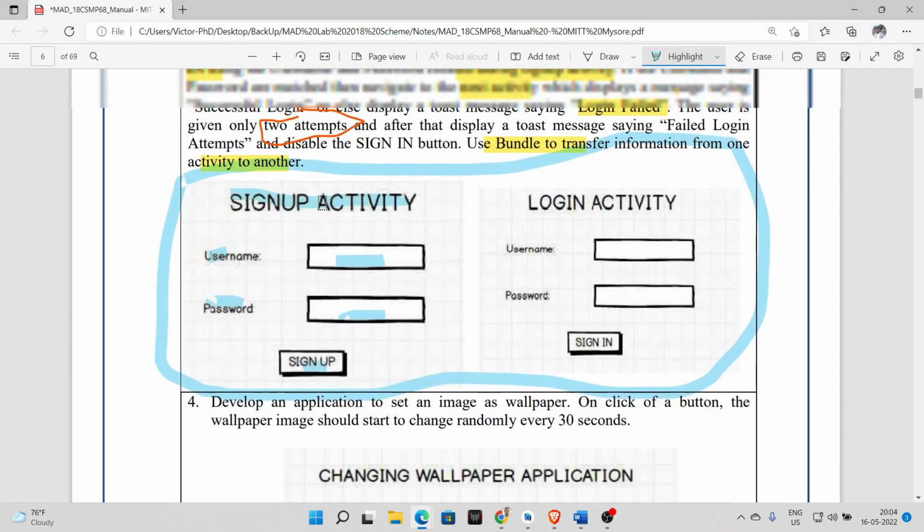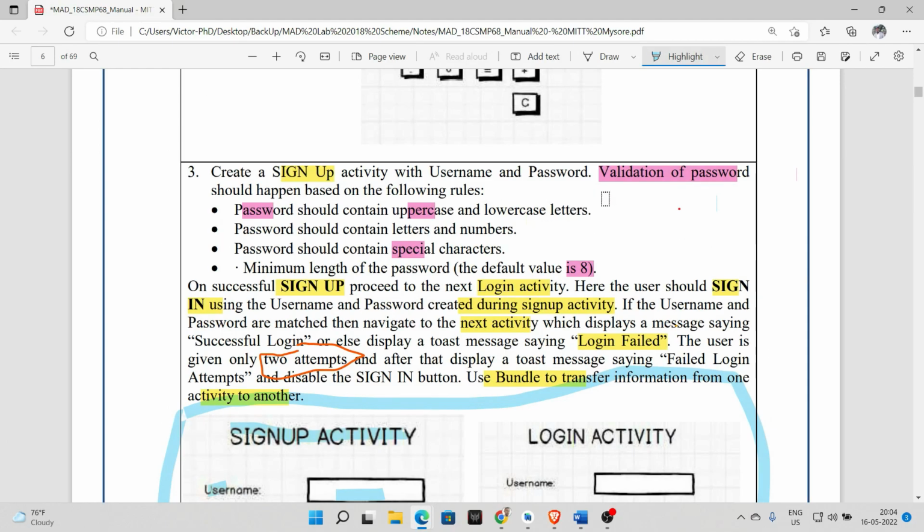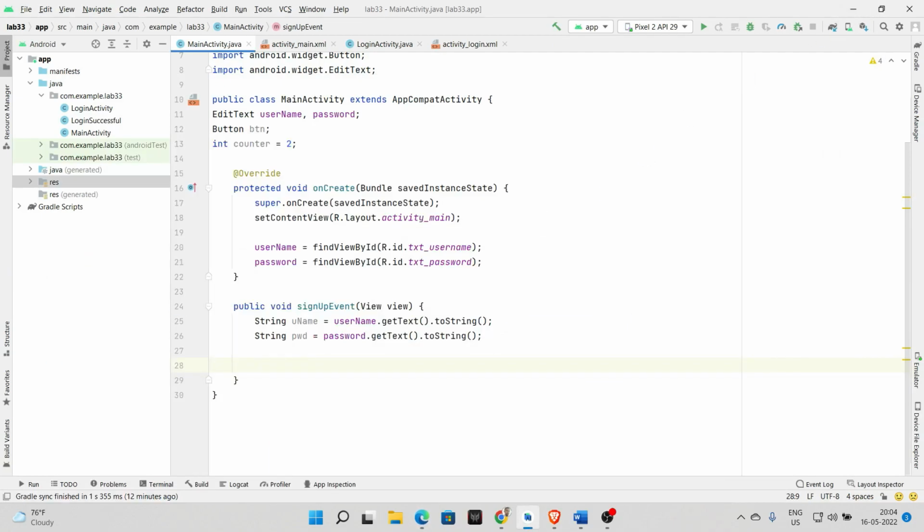The condition says if the password is valid, I should validate the password based on the following constraints. It should contain a minimum of 8 characters, contain upper and lower case, and so on. So let's go and see what it's going to contain there. For that I need to check what I mean by a valid password.